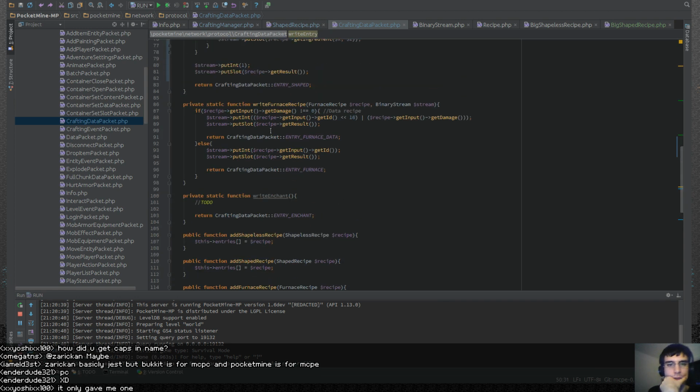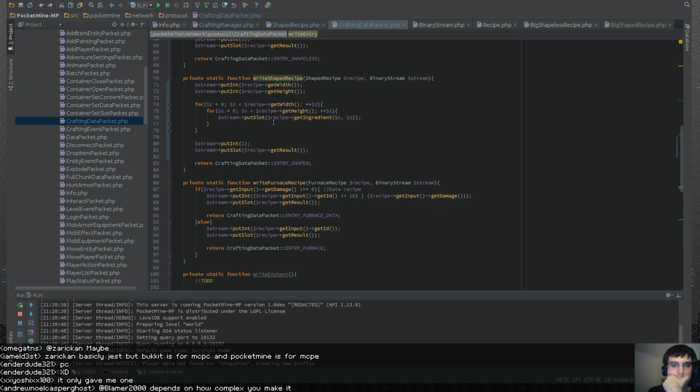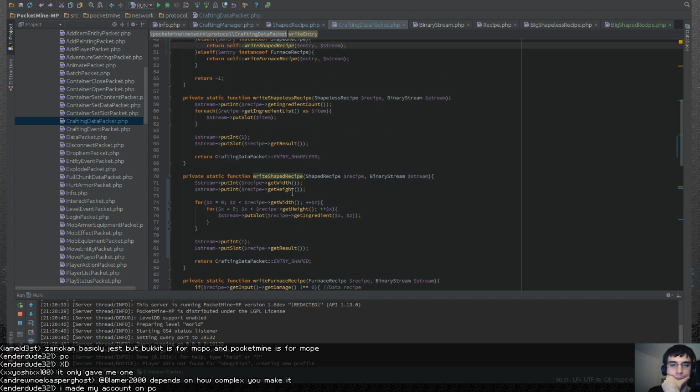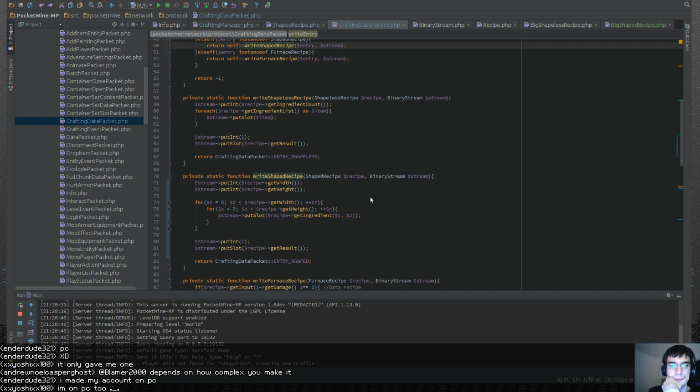Should work. Right? Let me see. Put everything. Oh, maybe we need a UID, of course.